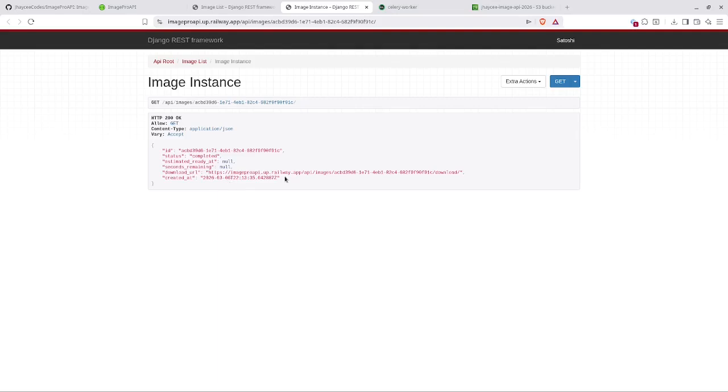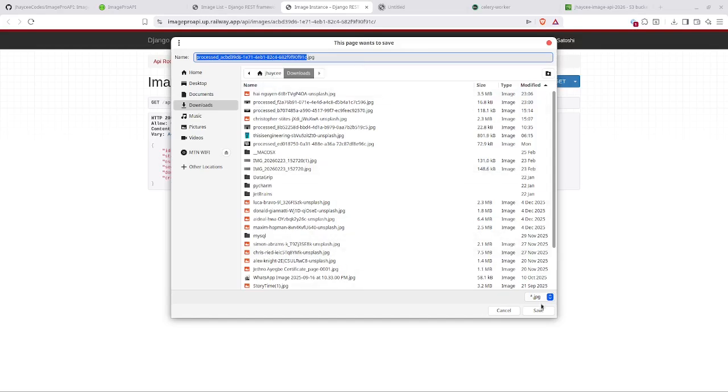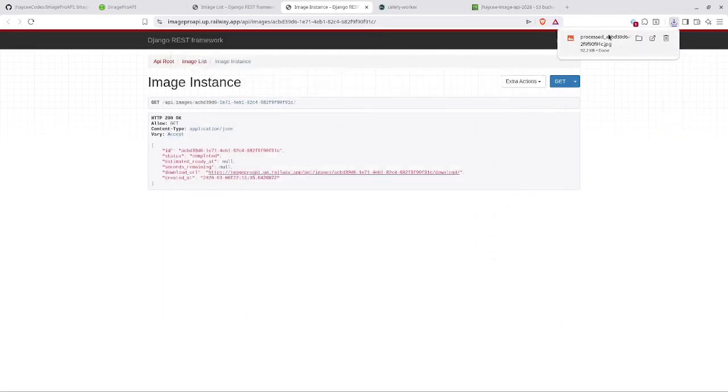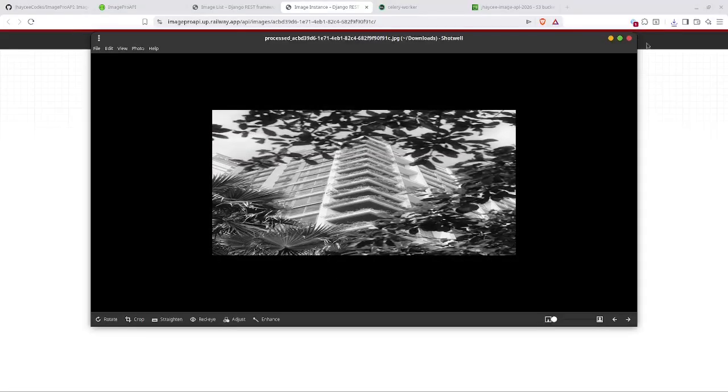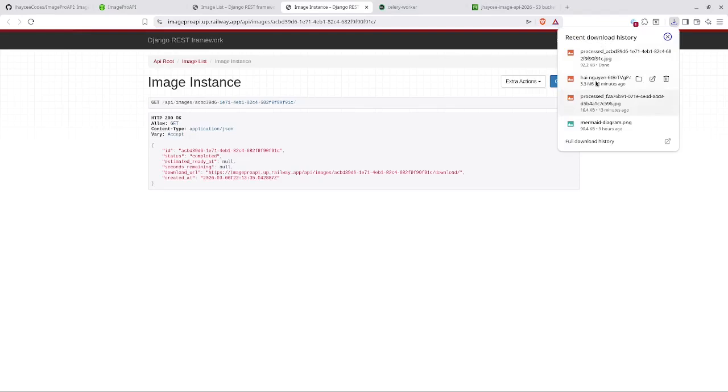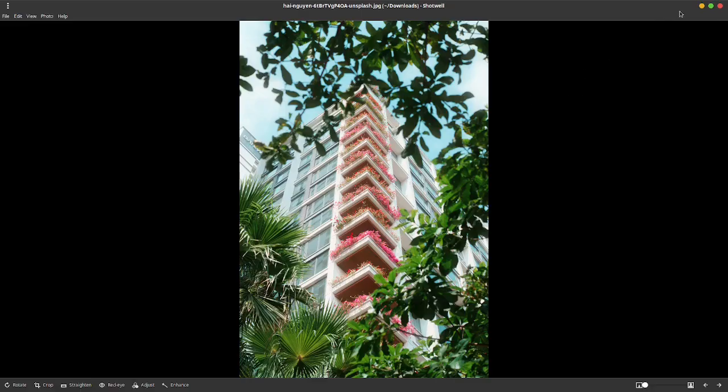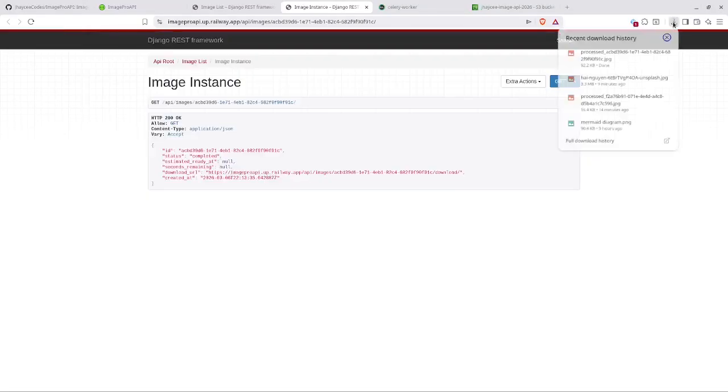So now it has provided the download URL, which I can use to access my new image. So I say download. Now I have my processed image. Let me compare it with the original image. Here is the original image, and as you can see, the original image is 3.3 megabytes, while the processed one is less than a megabyte, about 1 megabyte. So it's of great benefit.